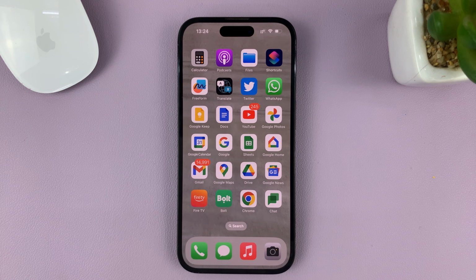For this tutorial, I used the iPhone 14 Pro running iOS 16, but you can use more or less the same instructions for other iPhones.